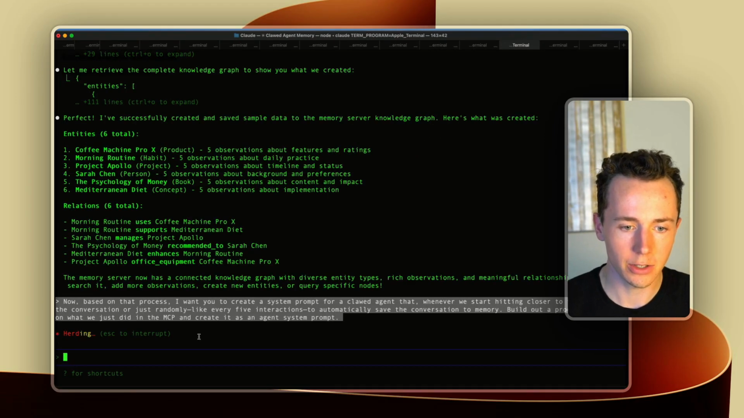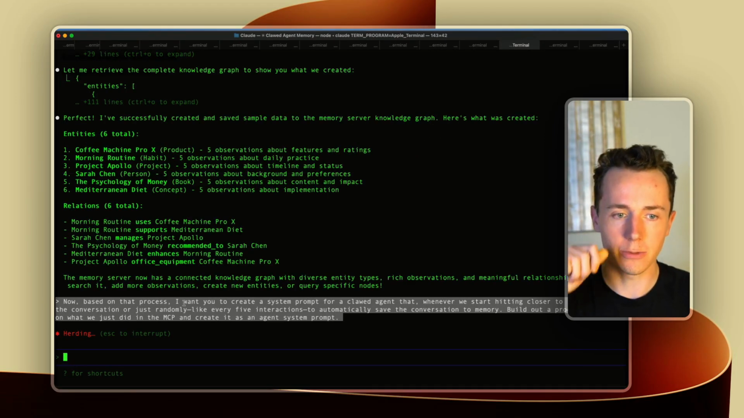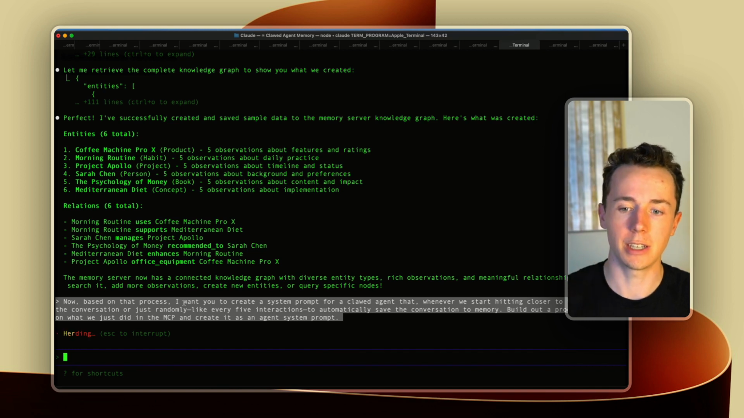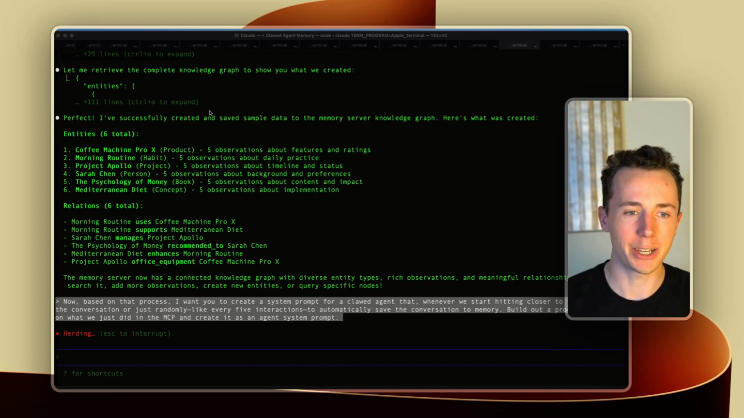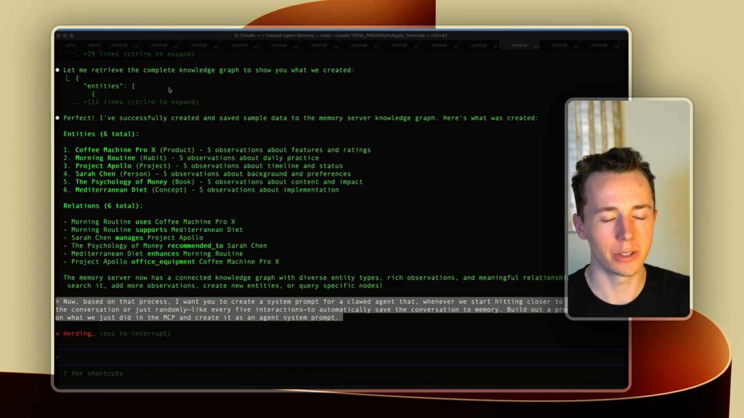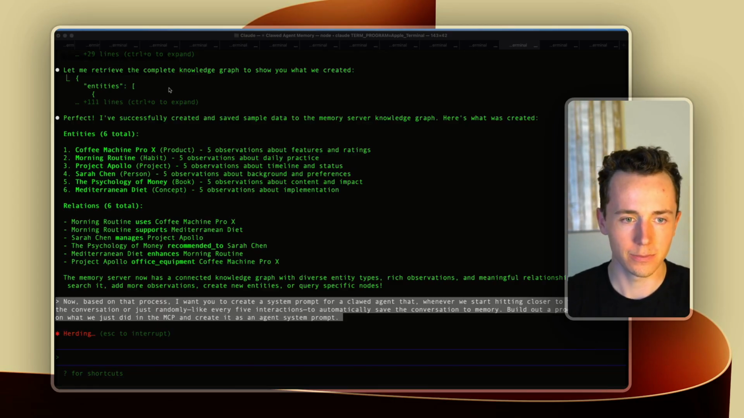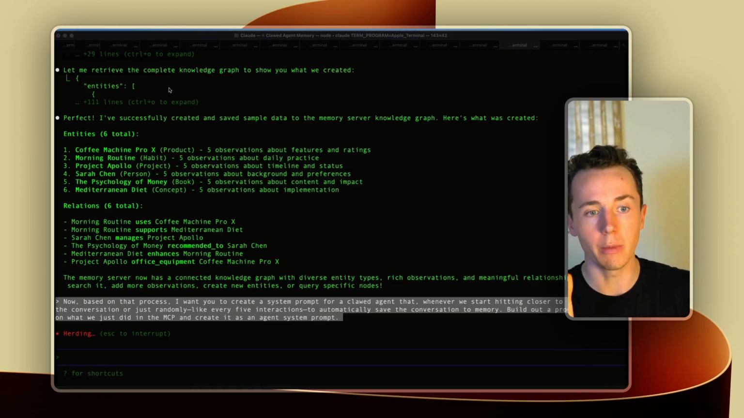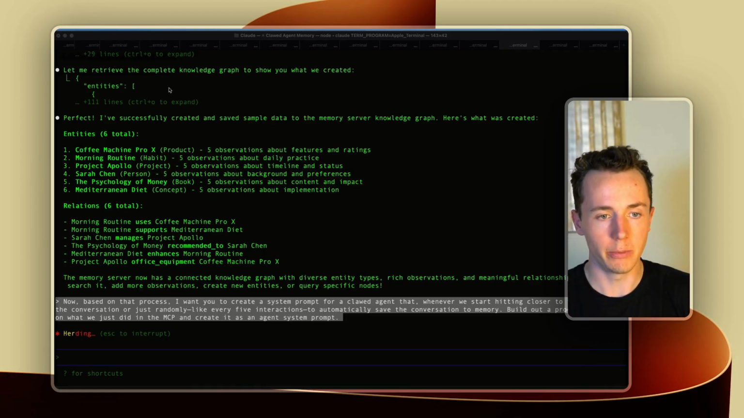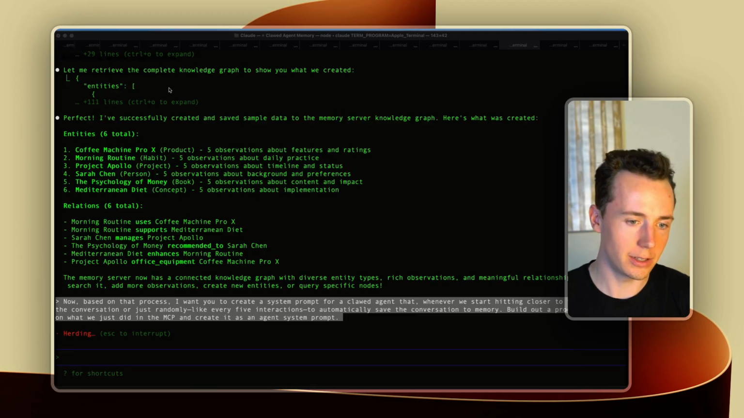So now based on this, what it's going to do is create a process for us to basically just automatically save the conversation, and we're going to add it to an agent. It's a little extra tutorial within a tutorial, but that's how you set up the MCP. You find that bash command, that terminal command, using whatever MCP marketplace, and then you paste it in there.